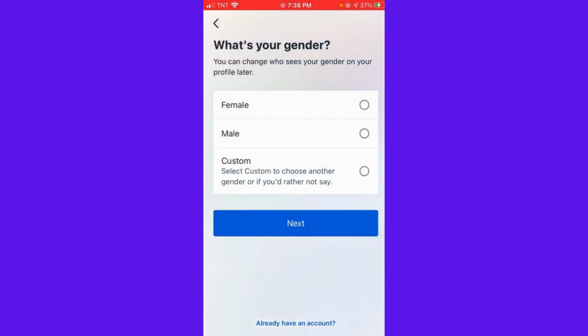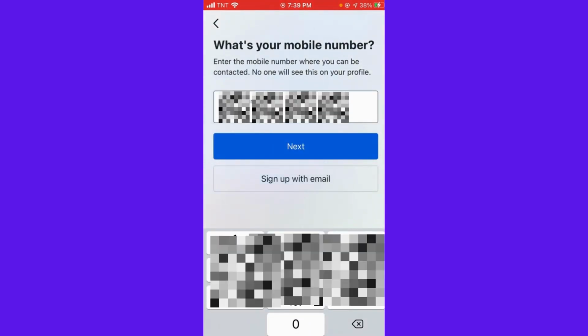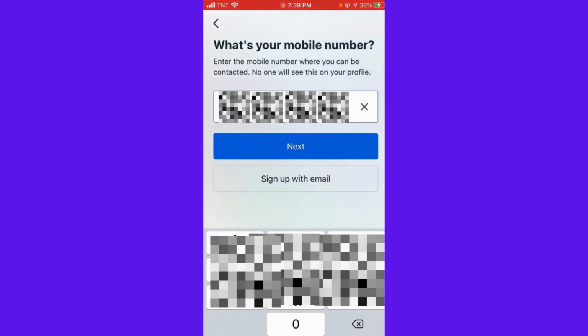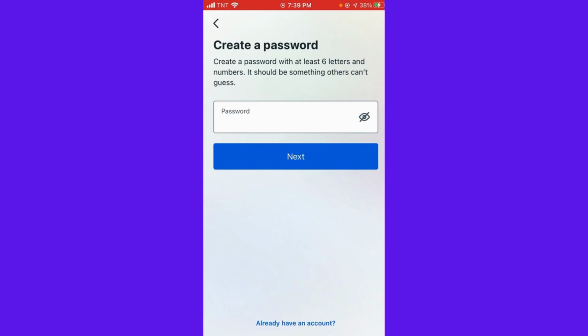Then after that, your gender. And then here, your mobile number, or you can sign up with email. Then here, create password.